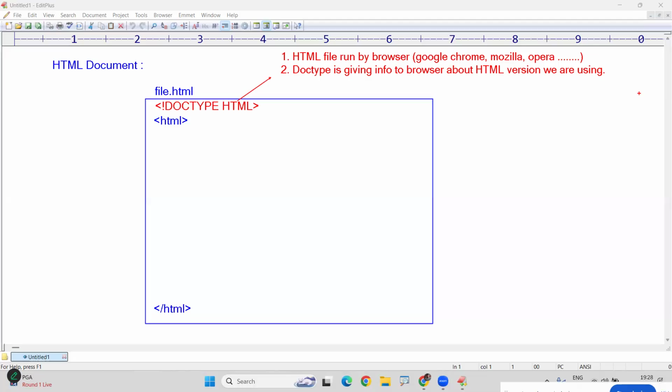But in interviews, they will ask, what is that doc type? Doc means what? Document. The HTML file is run by the browser. Browser, simply to say, is software. This doc type is giving information to the browser about which HTML version you are using. That's all. That is the only point.